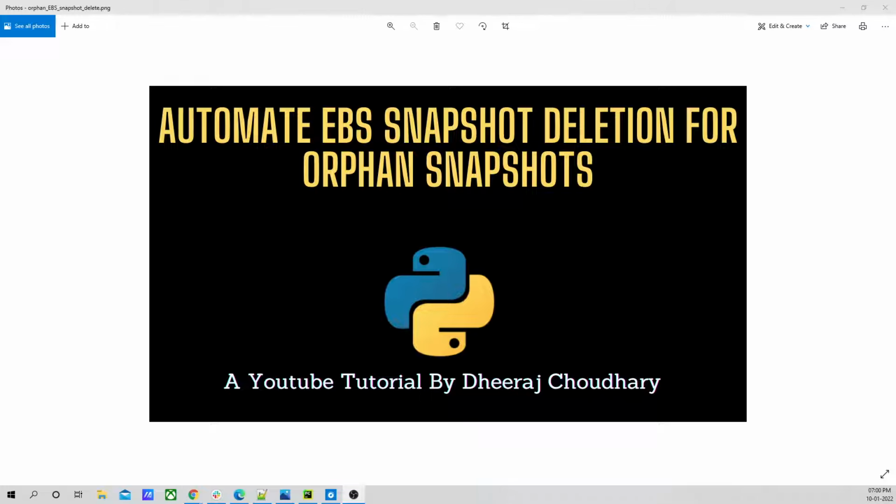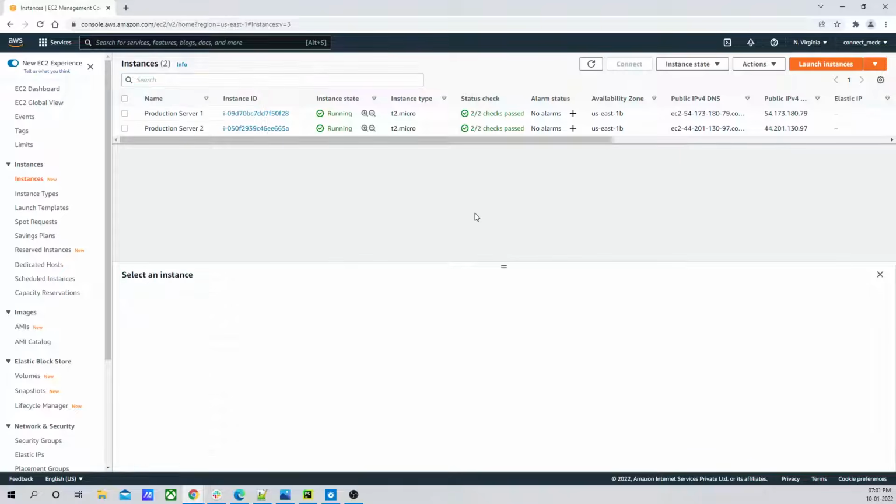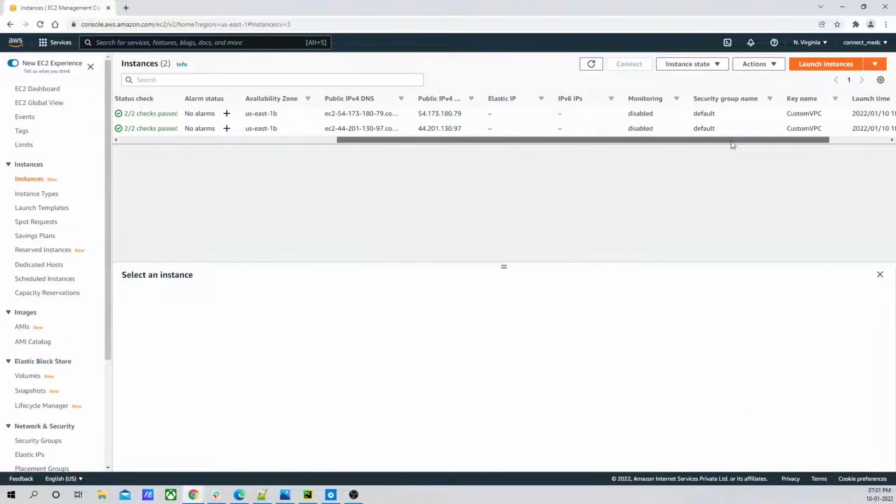So guys, before proceeding ahead, I will first go to the AWS console and I will show you what exactly we have running on the system right now. So if I open my AWS console, if you can see, there are two servers. I have created two production servers, production 1 and production 2. Both are Linux servers.